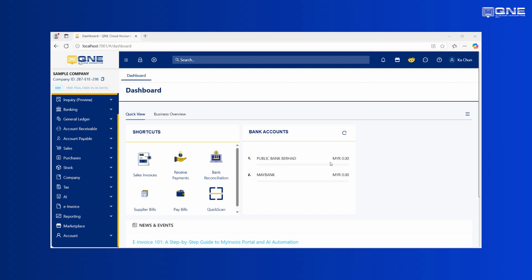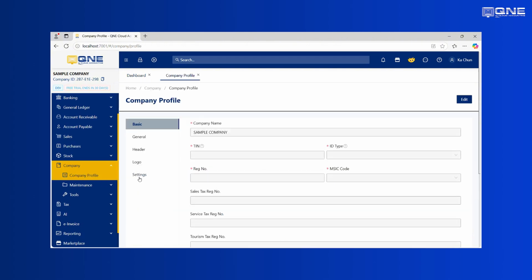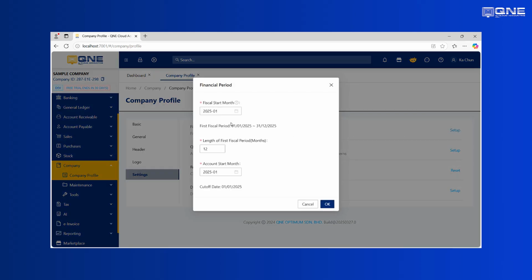Before we start doing migration opening balance, when you create the company, you already define when your accounting year ends and when you are going to start using the system. If you want to change your financial period and your accounting start period, you can go to company, back to company profile, and move on to the setting under the financial period. You can still go to setup to change the fiscal start month and the accounting start month.